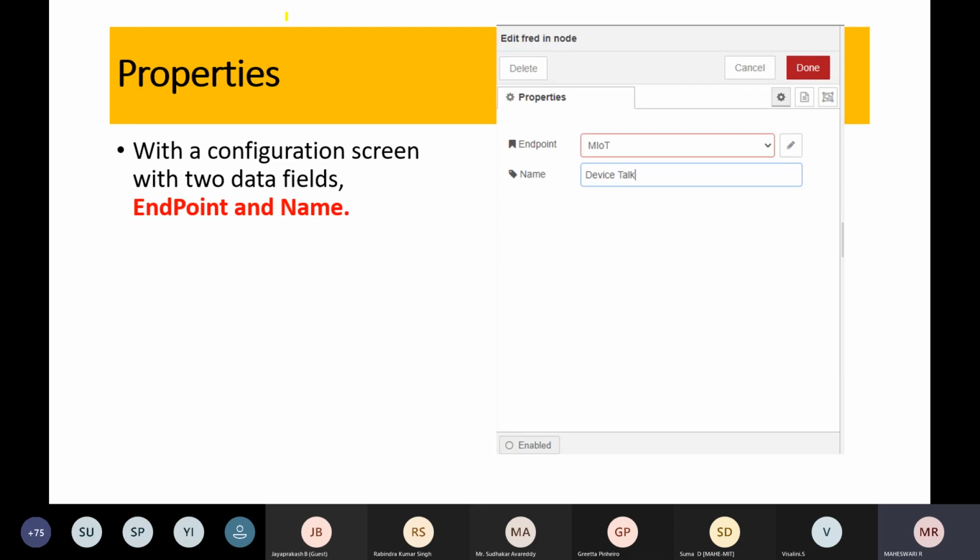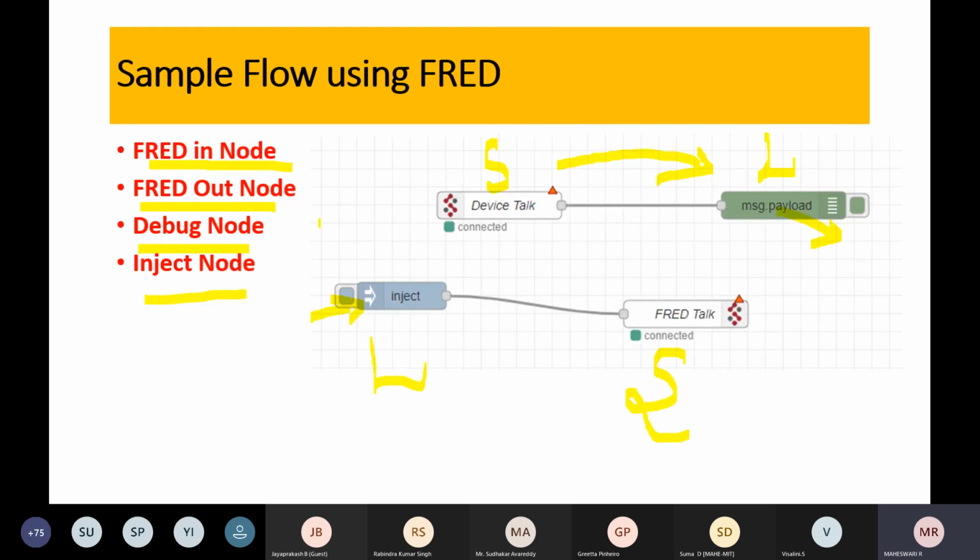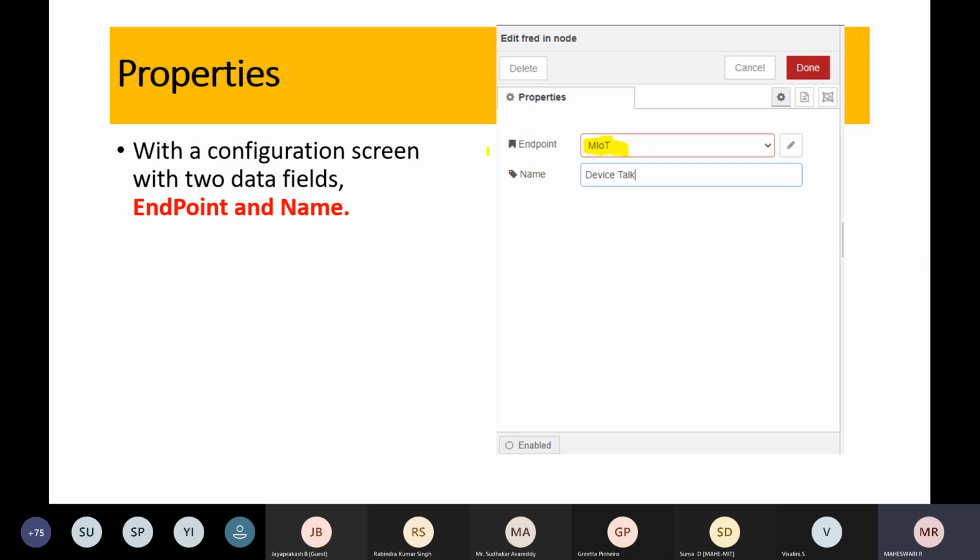So you have to configure its properties. You give an endpoint, which is very important, like a username. It's a unique name which acts as the establisher or the interface. I'm using an MIOT word here. The same MIOT word endpoint will be used on the server side also. Okay, this is the property. You drag FRED in and place it here, then double click it to change the property. Here only the endpoint needs to be configured. Name is optional, endpoint is a must.